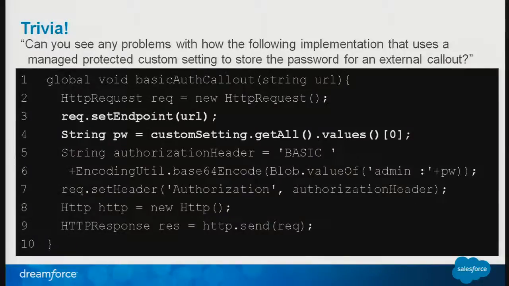So, trivia question. And this question deals with sort of how can you screw up storing a secret in a managed protected custom setting. Here we have a global method called basicAuthCallout. It takes as a parameter a string called URL. It makes an HTTP request, sets the endpoint as that URL, grabs the password out of that custom setting, puts it in an authorization header, and then sends the call out. Now, this is an insecure piece of code. And can anyone in the audience tell me why this is insecure?